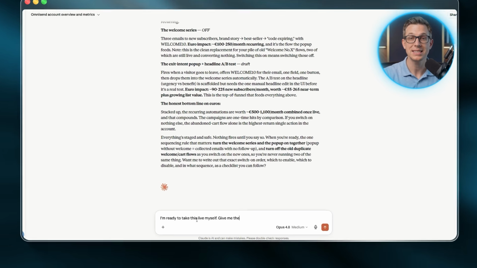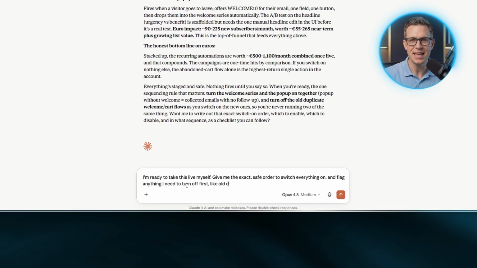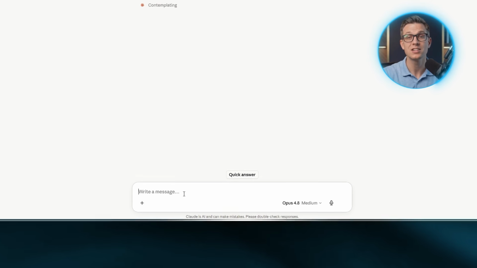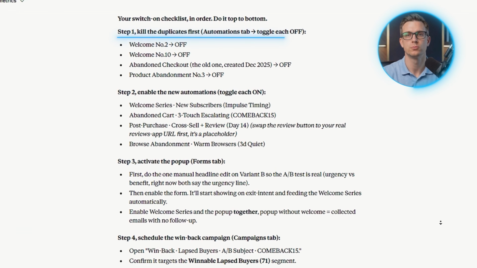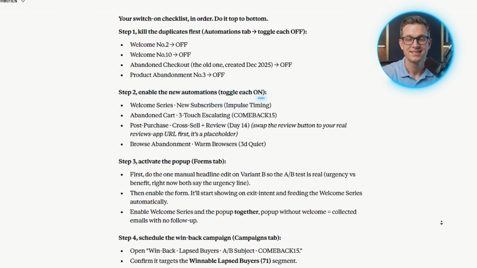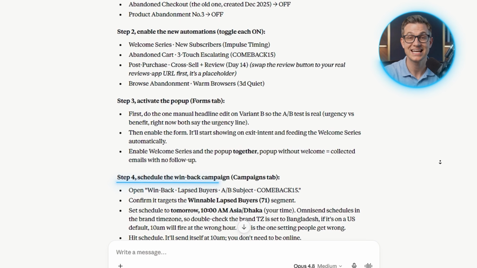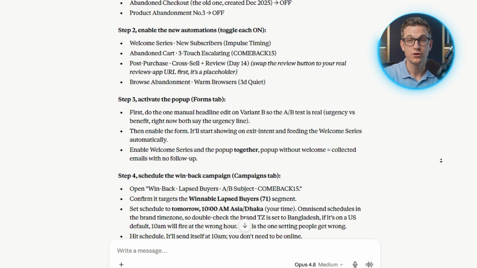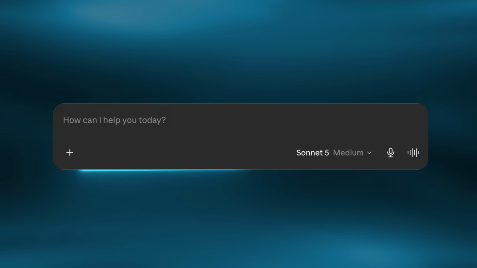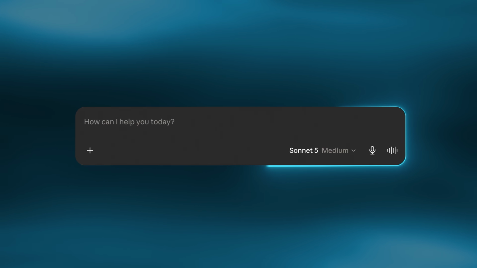So I'll tell it I'm ready to go live and ask for the exact safe order to switch everything on, and it lays it all out for me. First, turn off the old duplicate flows, then switch on the new ones, then turn on the pop-up, and last, schedule the win-back campaign to go out. And I'll go through and do every one of those myself, so nothing goes live until I say so. So a store that was quietly losing 3,000 euros a month now has its entire email setup rebuilt and running. And I did the whole thing from a simple chat window without touching a single dashboard or writing a line of code. And honestly, this is the exact same thing you could set up on your own store.